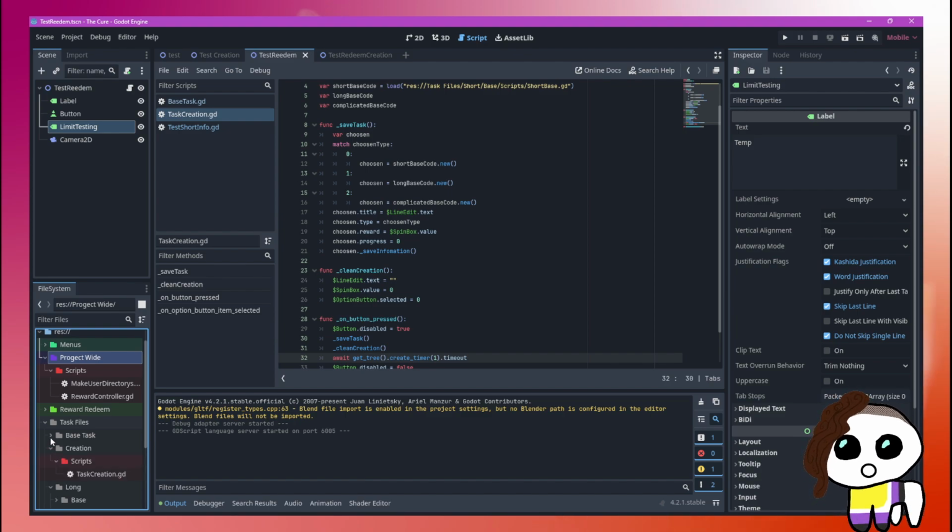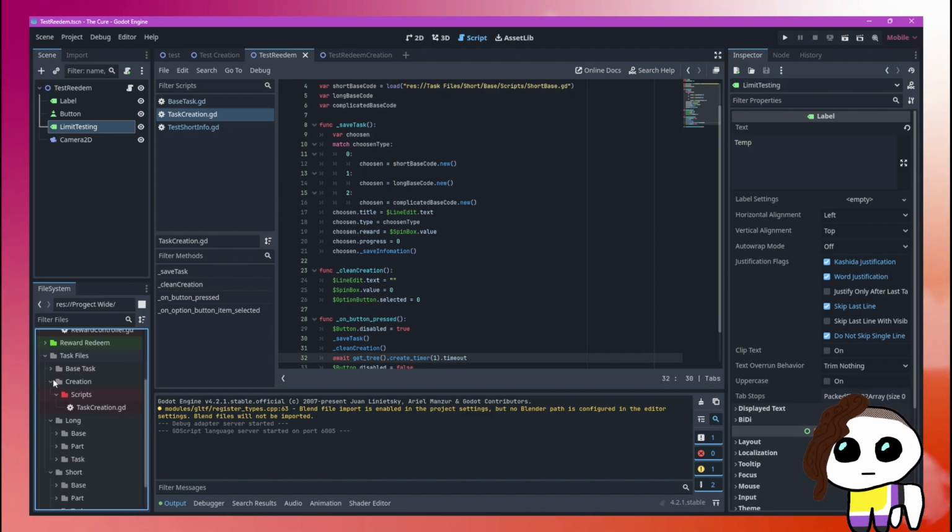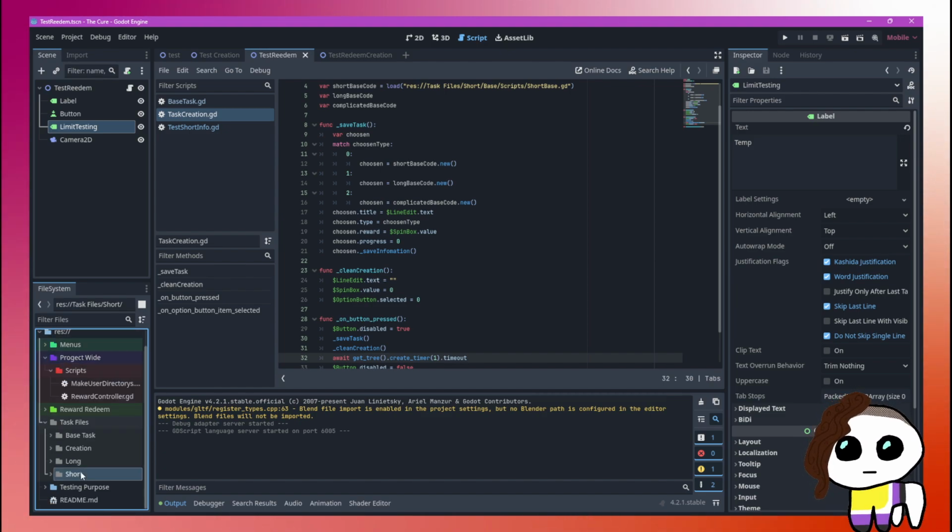But also then I could have it so that the short task would be one color, long task and then complicated ones would have different colors, so it would be like gray and then a color, and the scripts folder underneath would also be red. Just something I was thinking about.